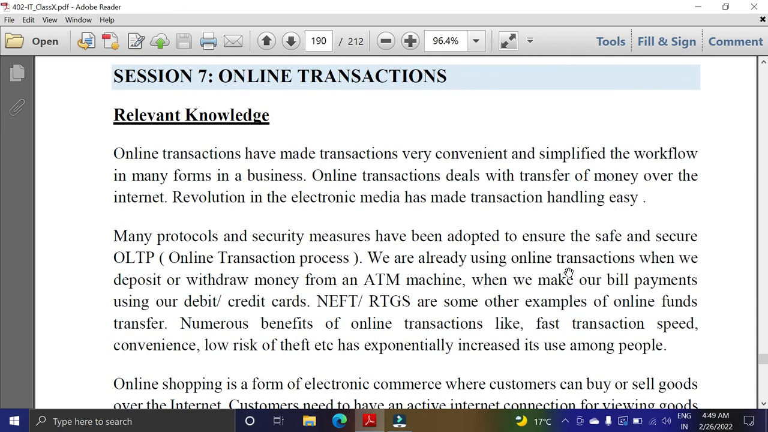Next is online transactions. Online transactions are the transactions which are done online in the World Wide Web. Online transactions have made transactions very convenient, very easy, and they have simplified the workflow, means the flow of the work, in many forms in a business. Online transactions deal with transfer of money over the internet. Now the revolution has come. This 21st century we have the revolution of the technology. So this revolution in the electronic media has made this transaction handling very easy.